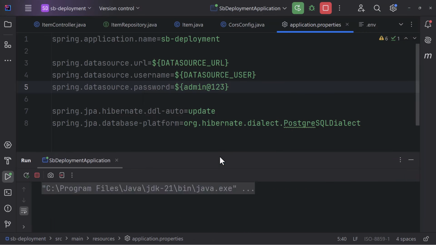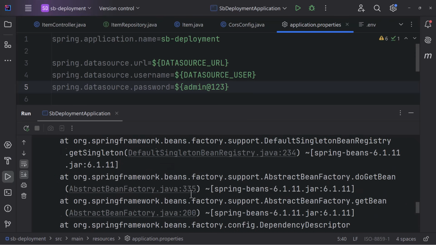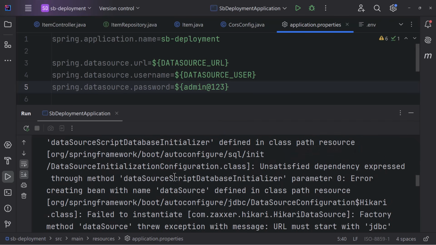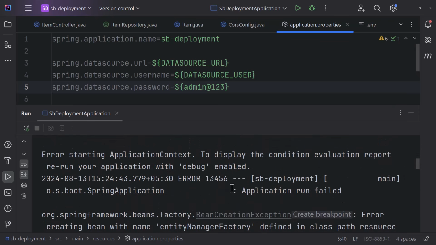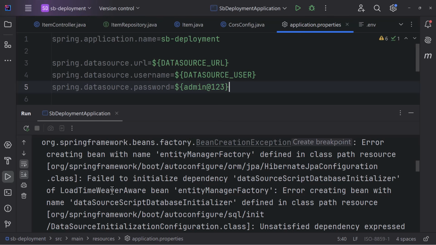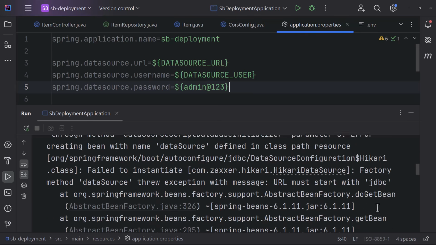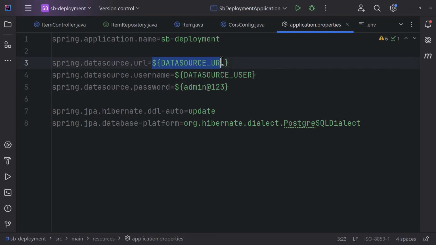Let me show the error to you, and let us also understand how we can fix that. So this is the error, and of course if you scroll up, the error would clearly tell you. Let me scroll up. Where is the actual error? So here you can see it failed to initialize; it's giving us the error for data source URL. It should start with JDBC. Clearly it is not able to identify these parameters or variables that we have set over here.